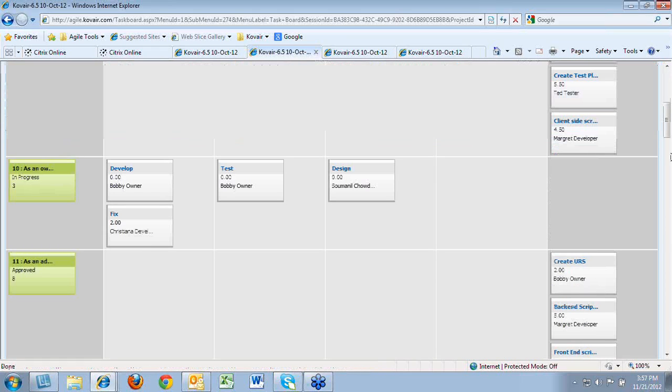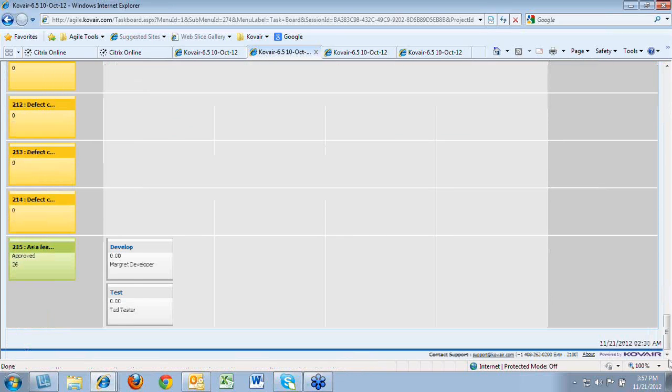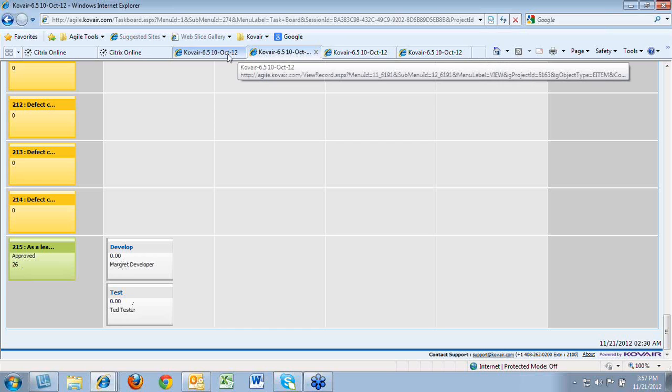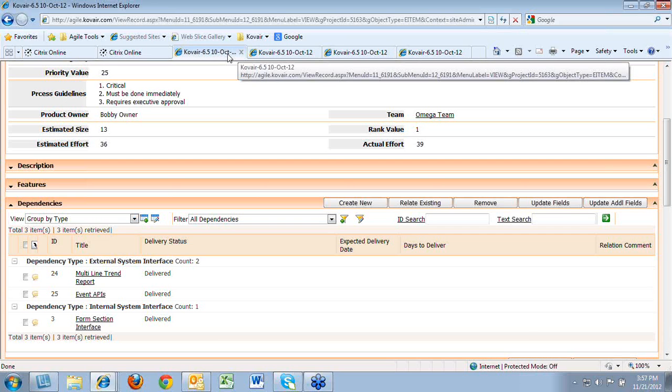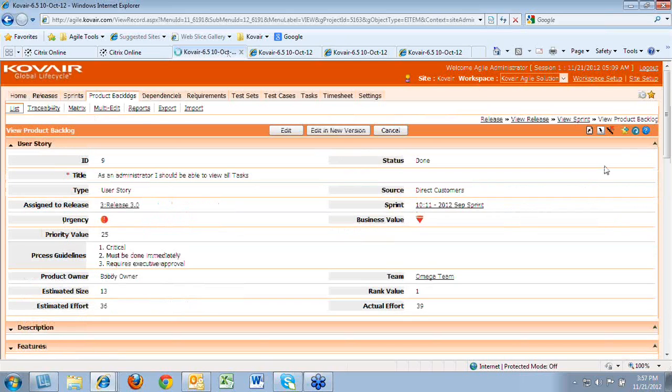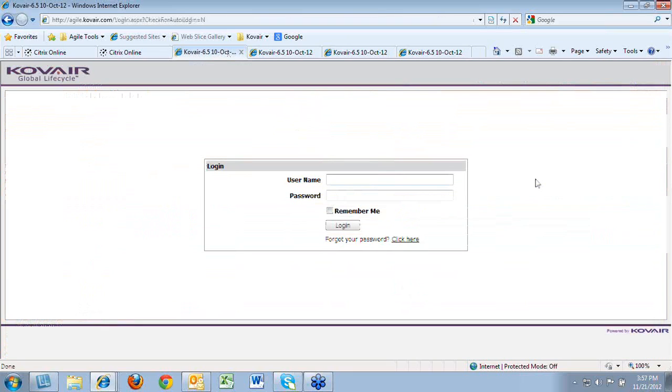So if I scroll down, here is the user story that I created. Currently it's in the approved stage. It's supposed to take 26 hours of estimated time, and these are the 2 tasks that have been created. Now if I log in as Margaret, again, as a developer, I would be able to see the task that has been created for me.